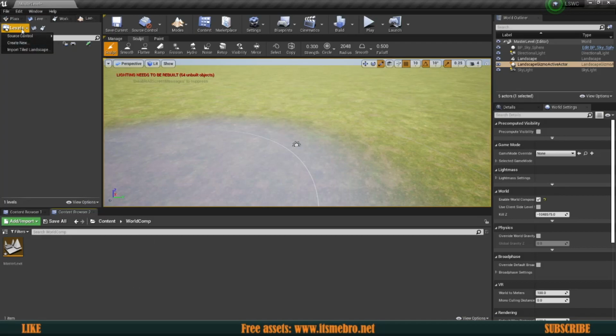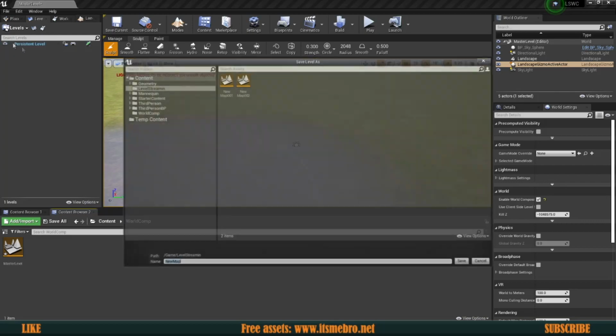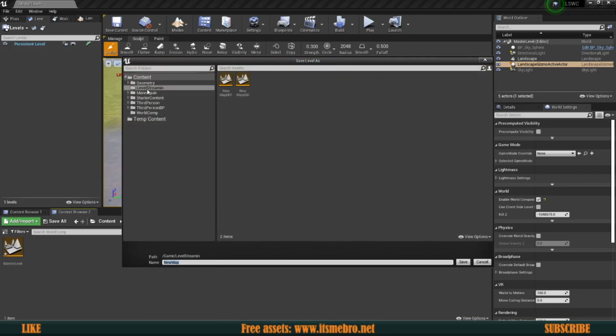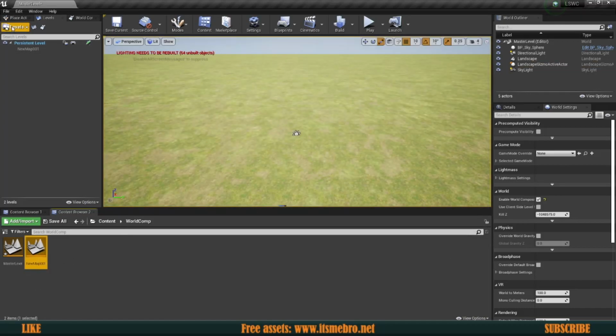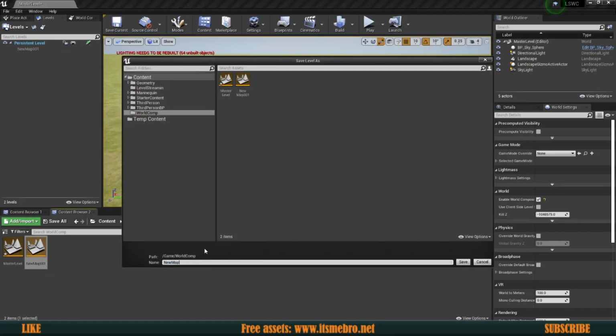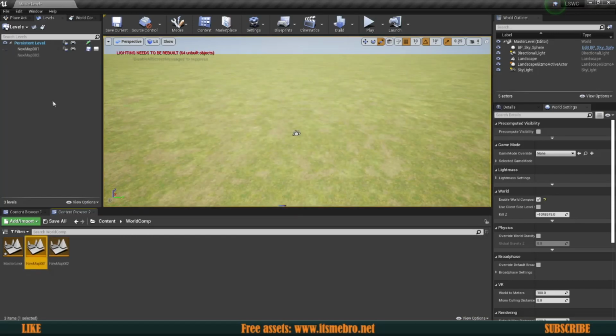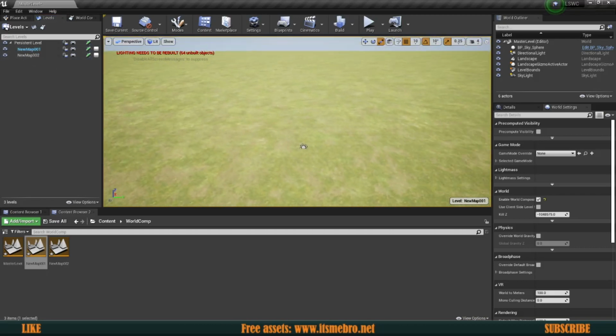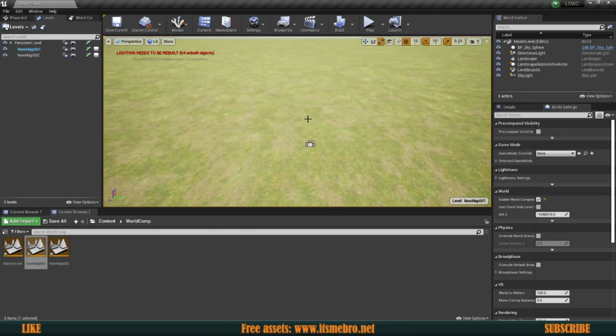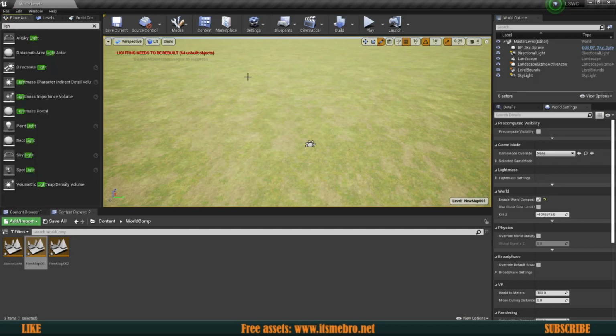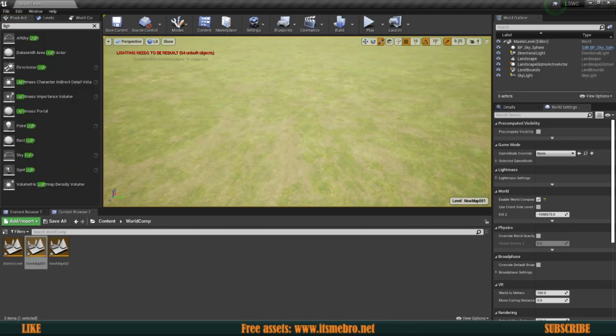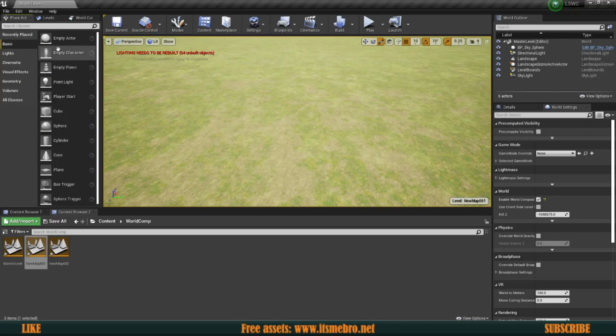So let's add ourselves a new level. I'm going to create a new level, and let's move it to the world composition folder. And again, I'm going to use the same name as in the previous video, new map 001. And I'm going to add another one, and this is going to be the new map 002. So I'm going to enable these, and first let's start very basic, just like in the previous video. Let's add some details which we can show and hide. And let me just bring in some basic shapes.